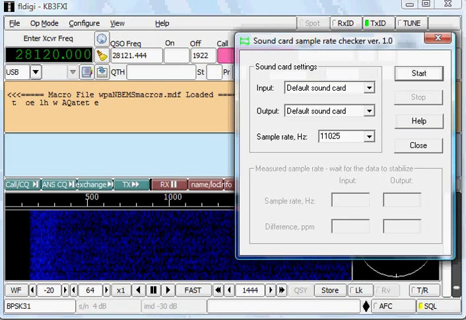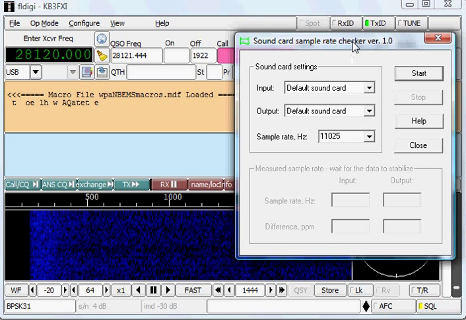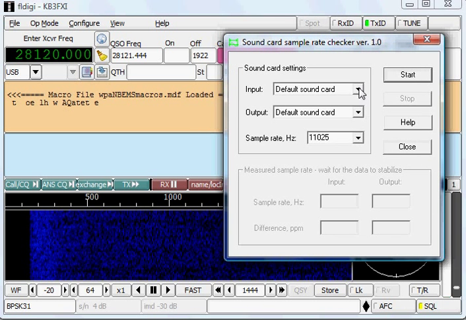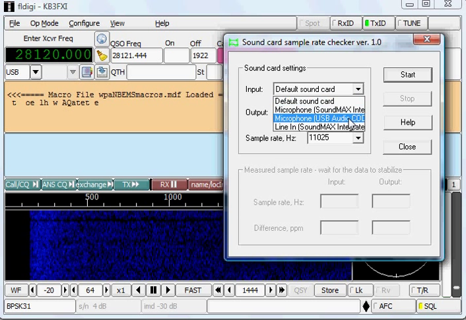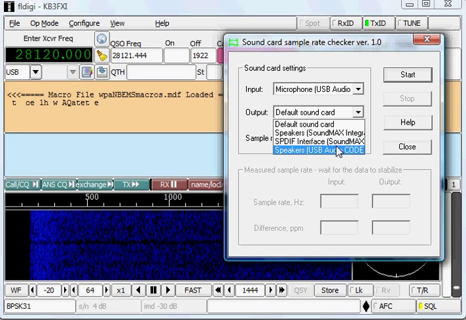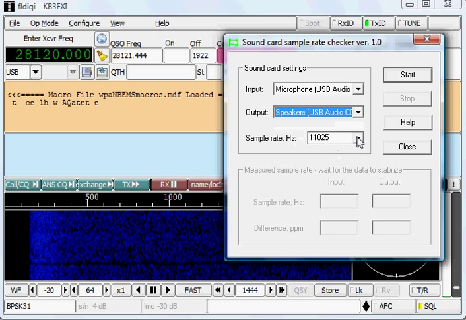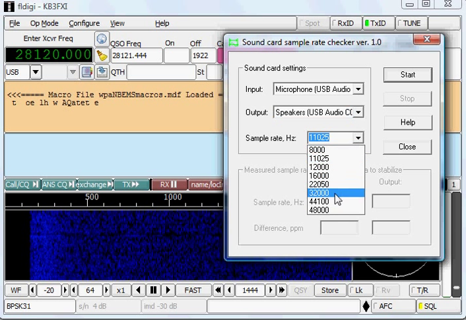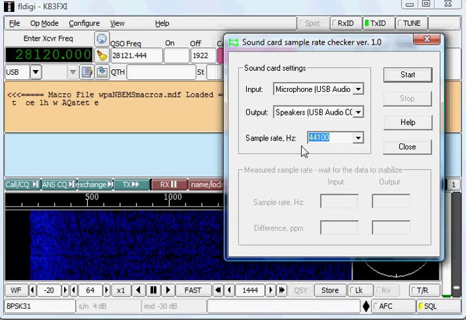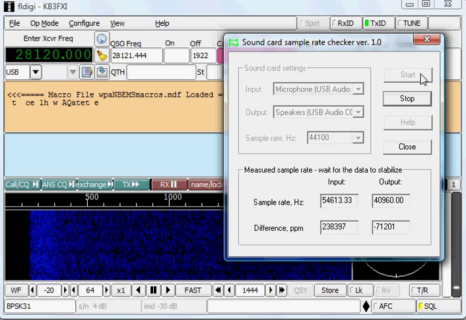Then what you want to do is open up the CheckSR software, and you need to select the appropriate sound card. In my case, it's the USB audio codecs, and that goes along with the USB signal link. And then what we want to do is also select the appropriate sample rate. As soon as you have that done, just click the start button.